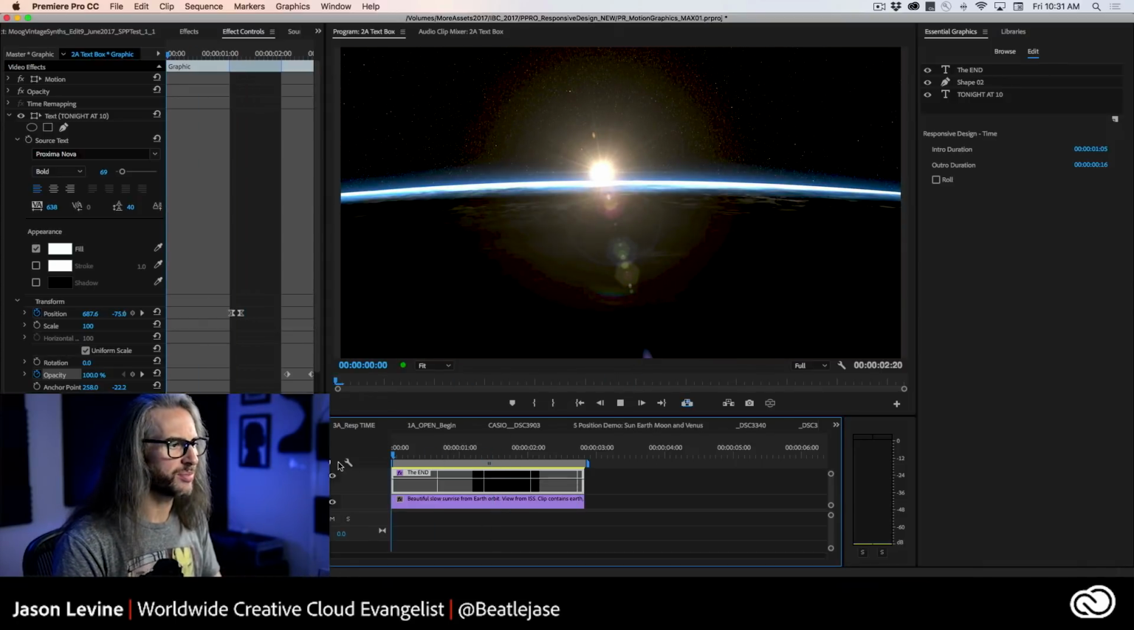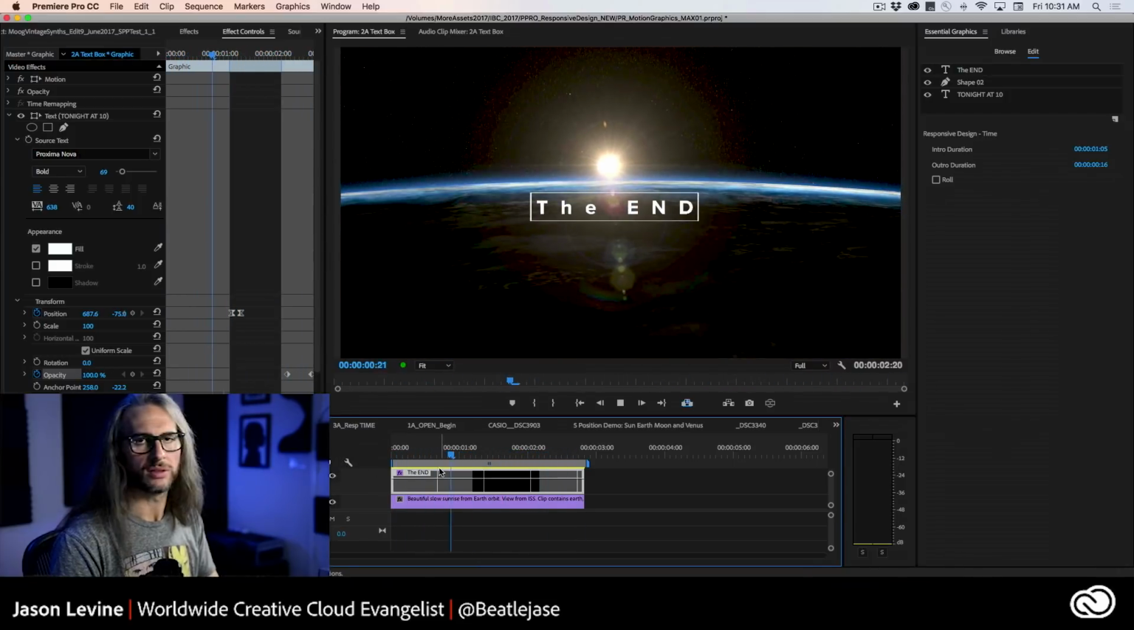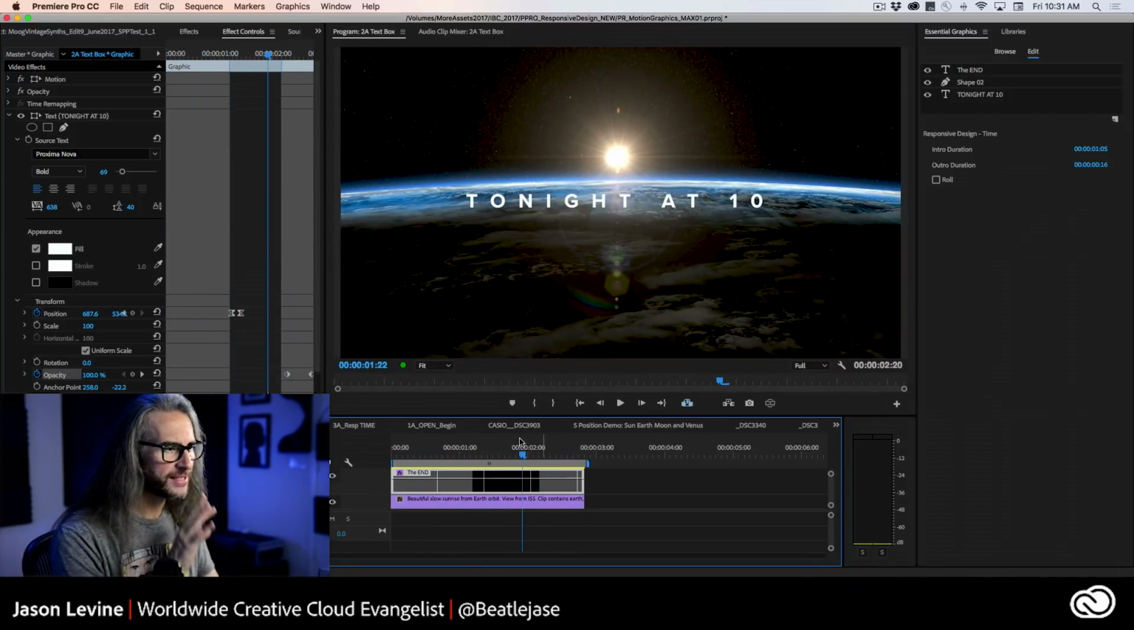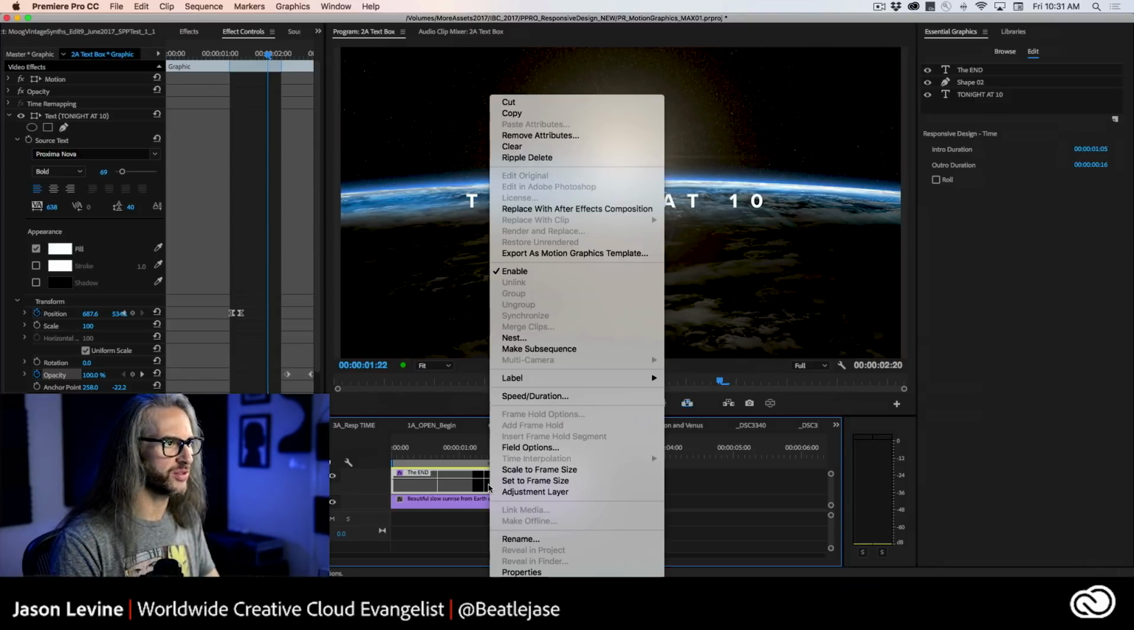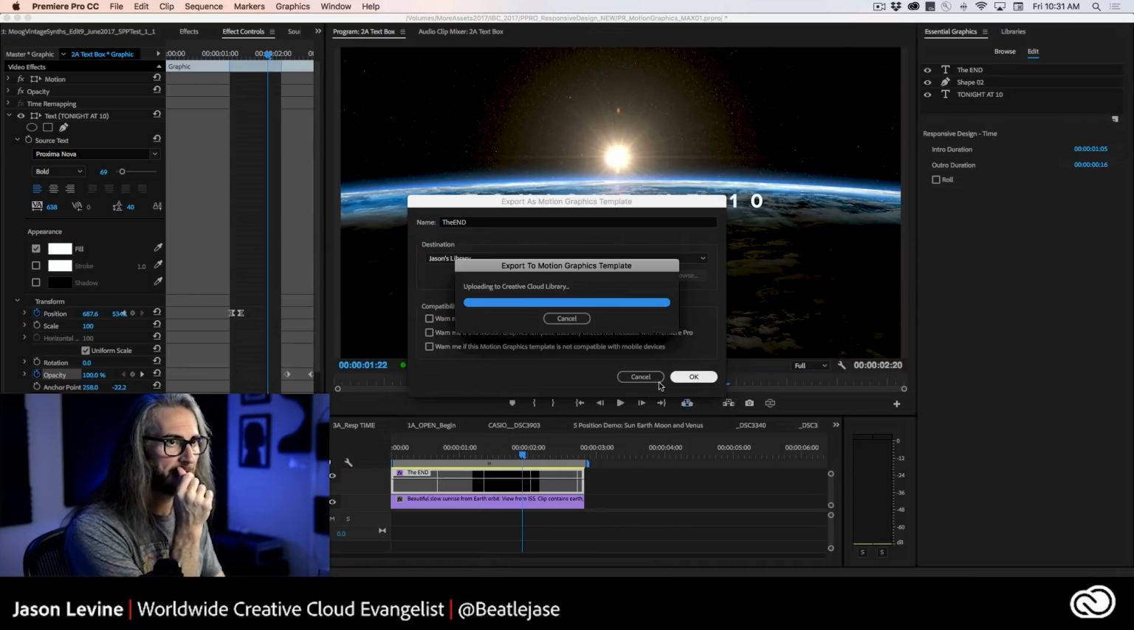So really simple, really easy to build these elements, and this is what makes them reusable and shareable. Likewise, if I were to take this and let's say put this same one here, let's make this into a template. We'll call this the end and click OK on that.